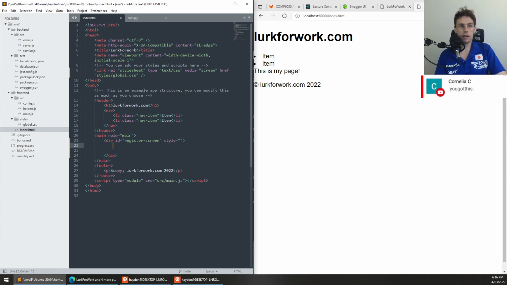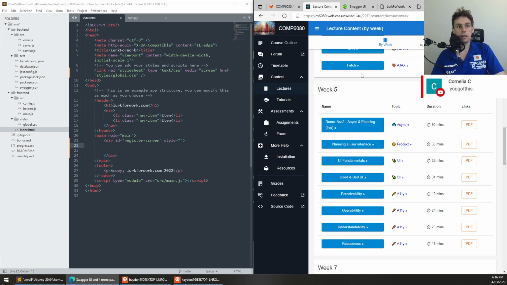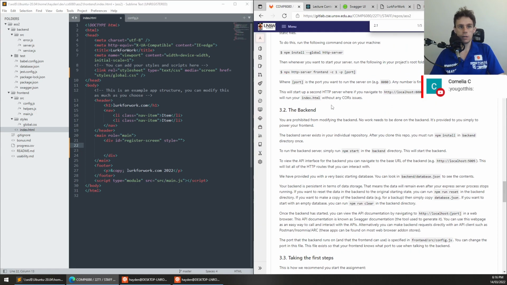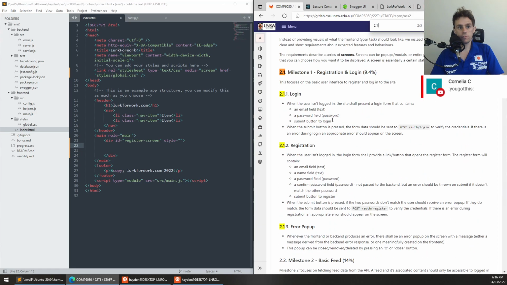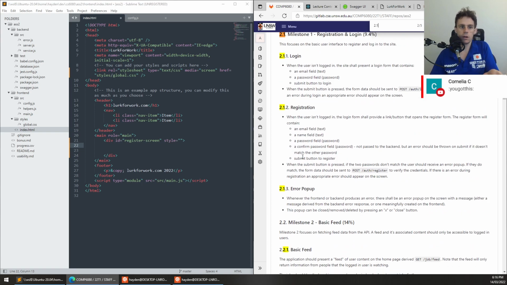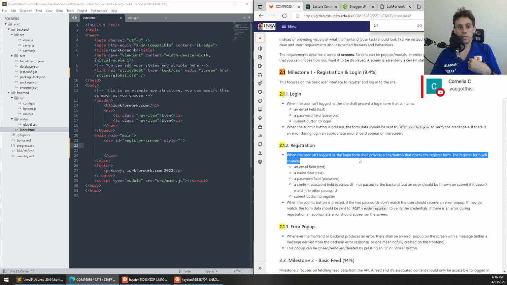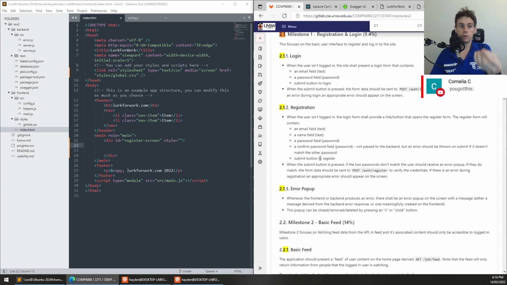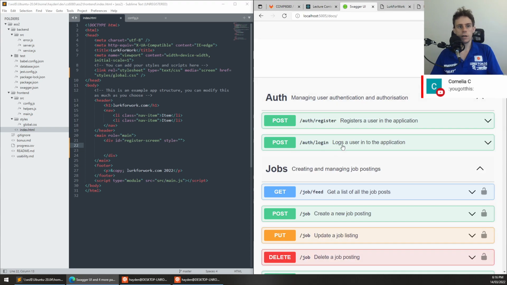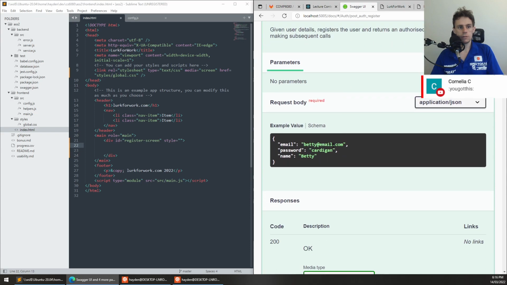And what am I going to have inside there? Well, I'm going to consult the API, because I'm looking at section 2.1.2 from the lecture, which says that when the user isn't logged in, the login form shall provide a link button that opens the register form. The register form will contain email, name, password, confirm password, and a submit button. So I look at the API, and it takes in email, password, and name. The confirm password happens on the front end. It all kind of makes sense.